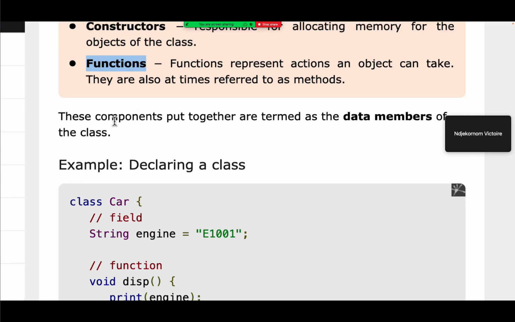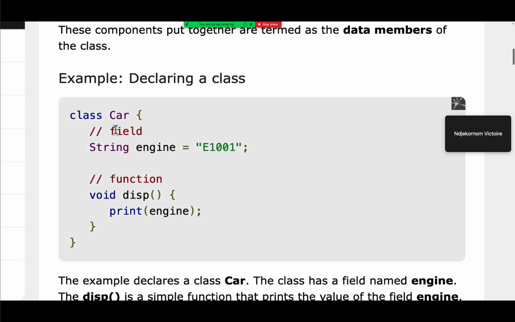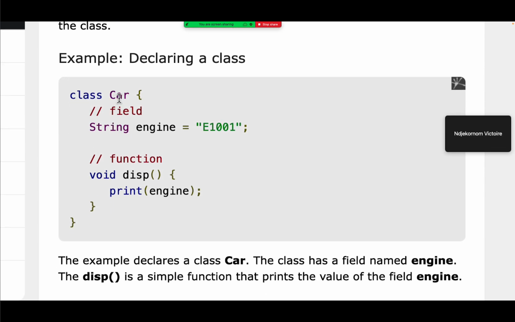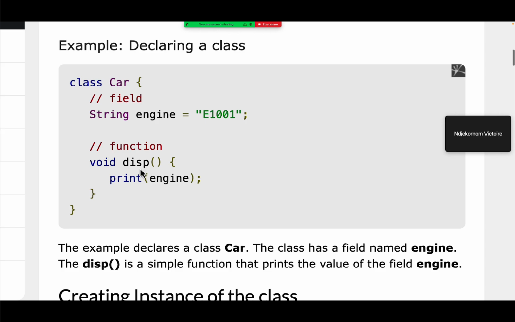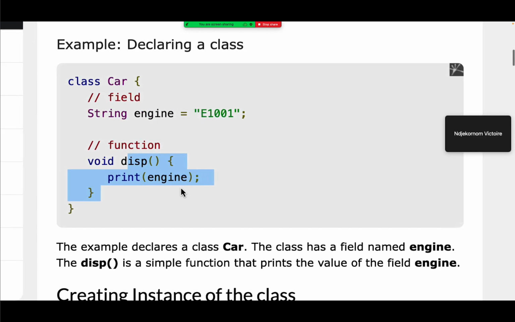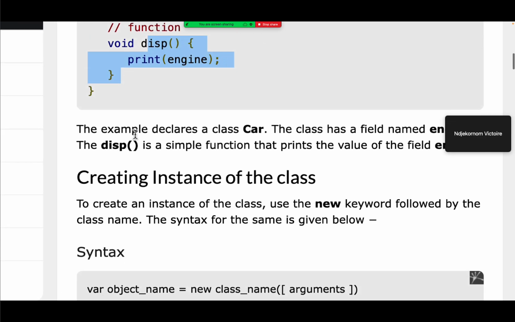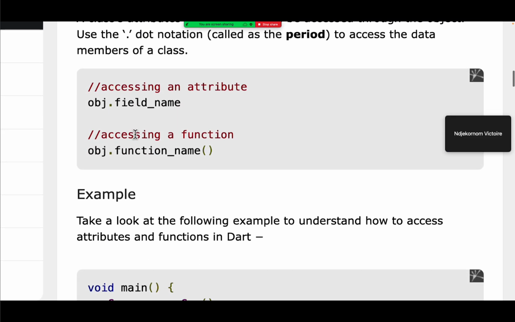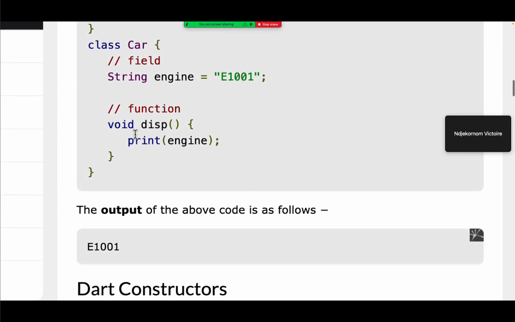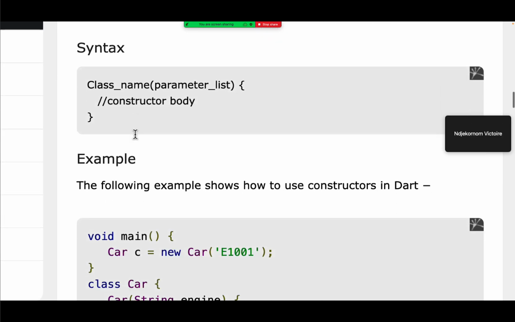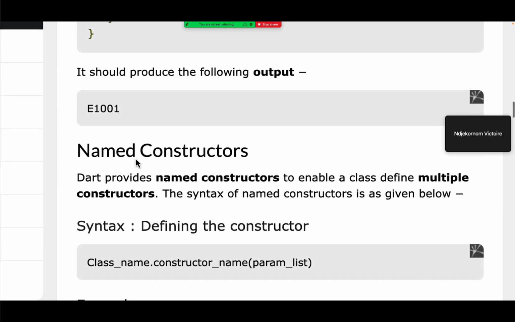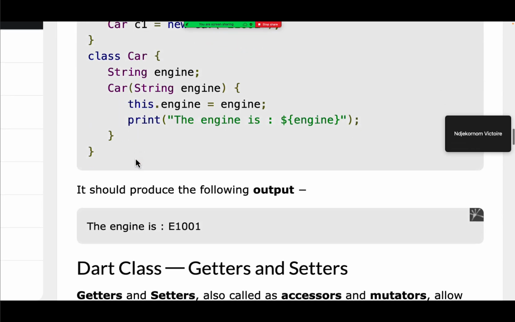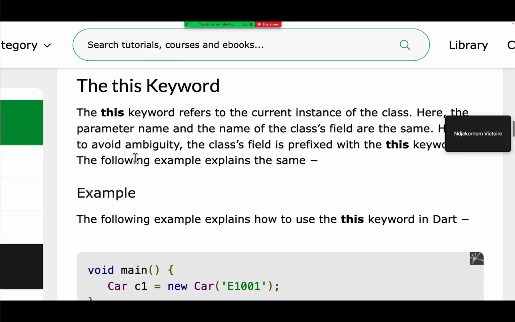To put these things together, you can look at this example: a class called car. It has a structure of an engine, and a function called display engine, which is used like that. Now let's go ahead and do a practical example for this object-oriented programming. We shall look at constructors and all of those.